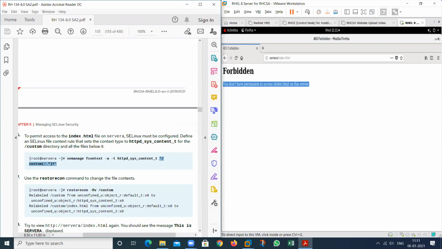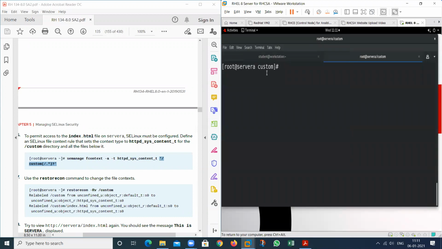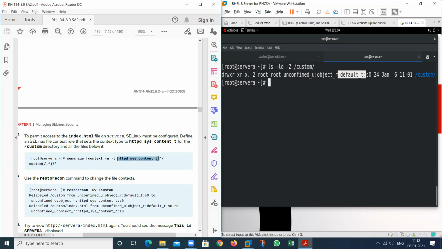So minimize this one. Again, we are on the server A machine. Type ls -ldZ /custom and see the context label. At this time, the context is default_t, and we have to change this. This is the label. If this label matches, then we are able to open this particular web page.